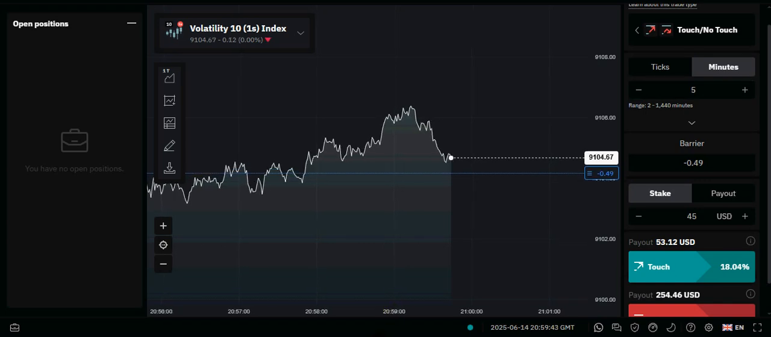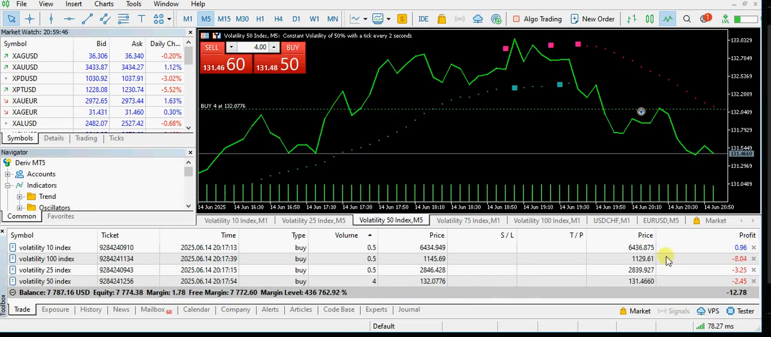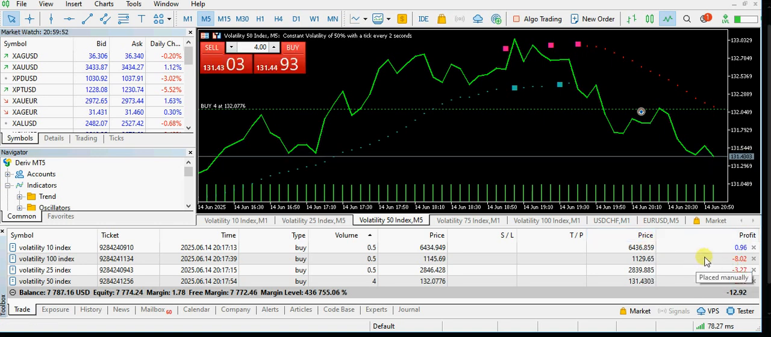Sorry, let's quickly check our buy sell indicator here. So we're using the indicator right now, and some trades are winning and some are still in red, but they're gonna win regardless.